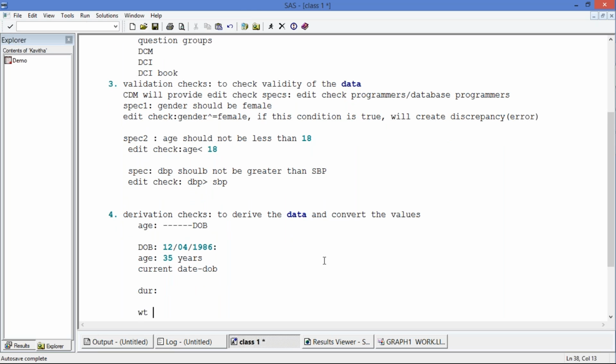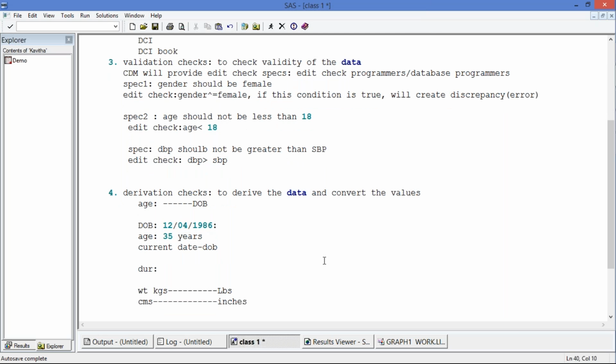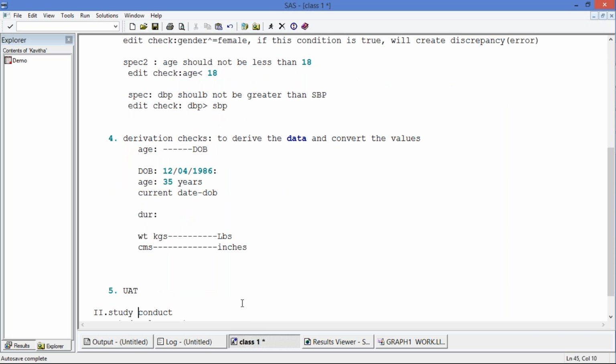Weight is given in kgs, it will convert it into lb. Height is given in centimeters, it is converted into inches, or whichever. Like this, conversions, derivations, all these we use derivation procedures.